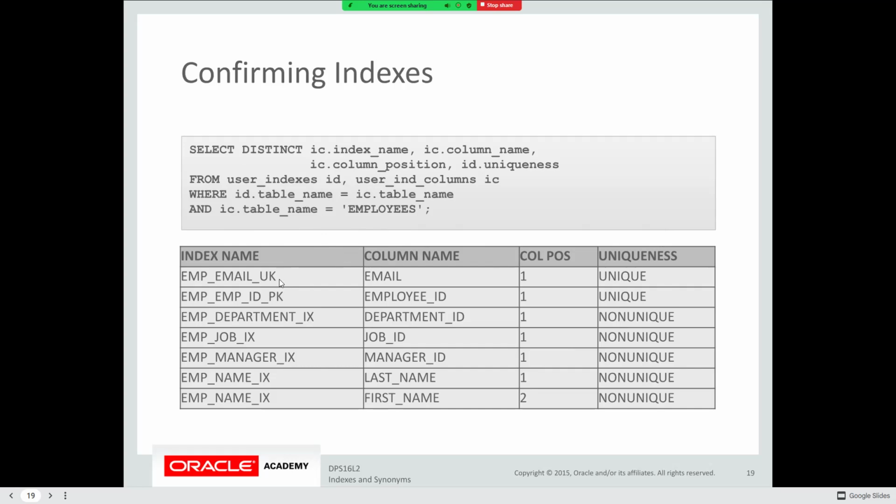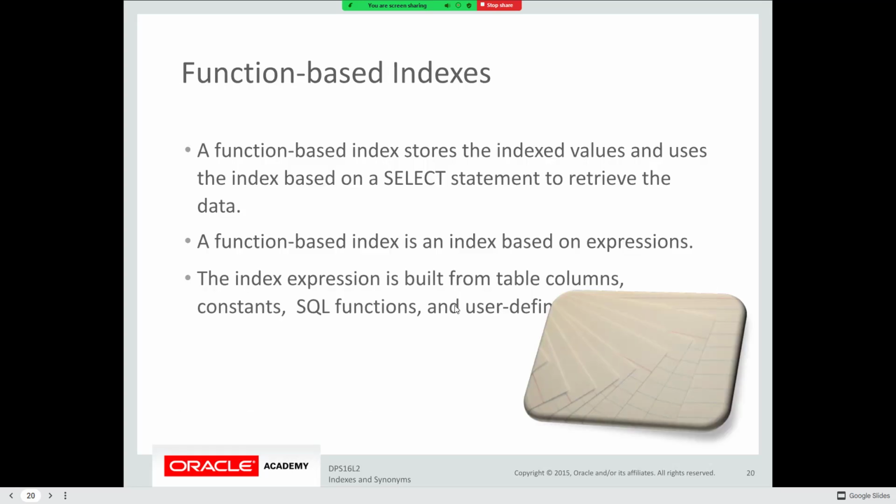And you see here, it's primarily primary key, and other types of indexes here, unique, non-unique. Well, that's a way to confirm your index.